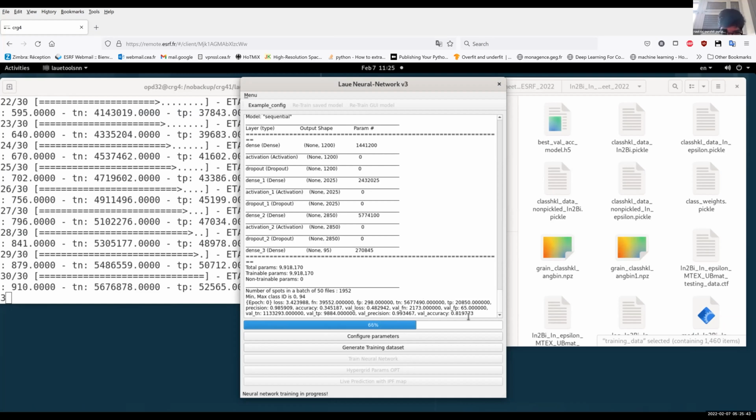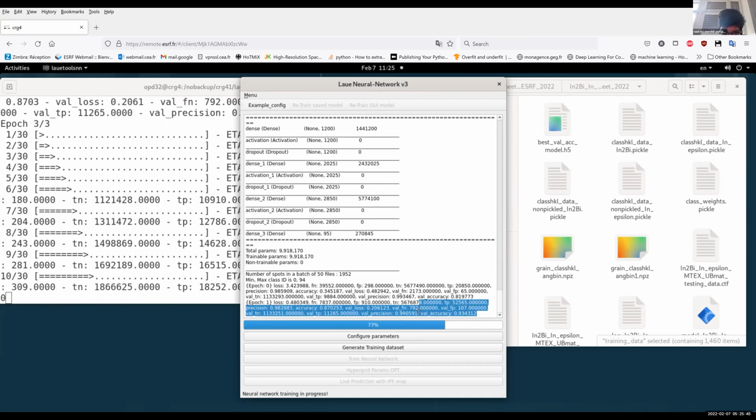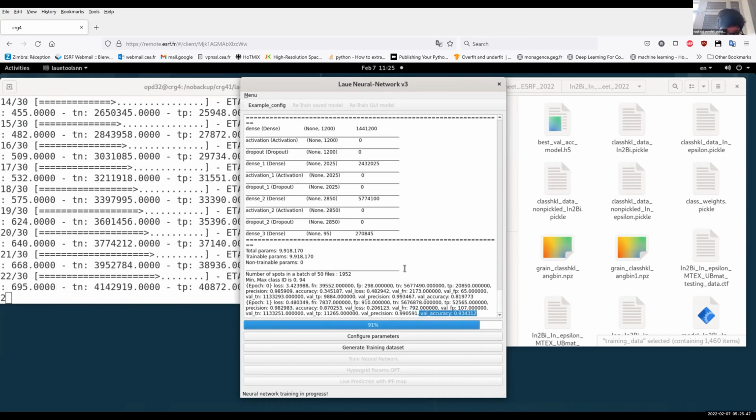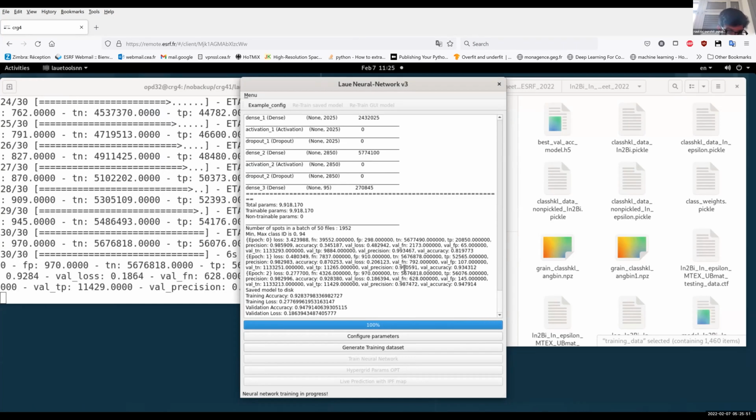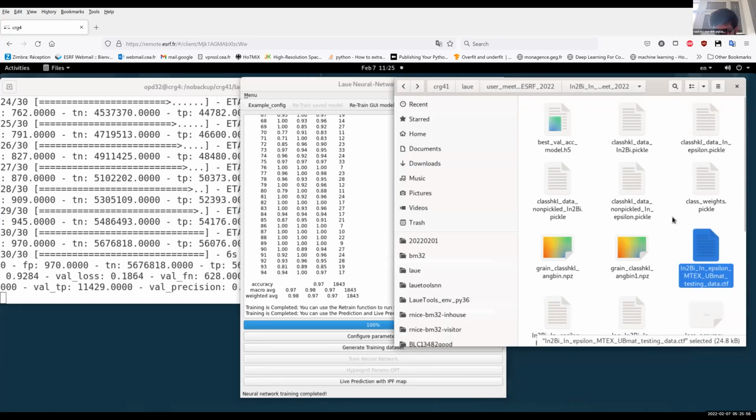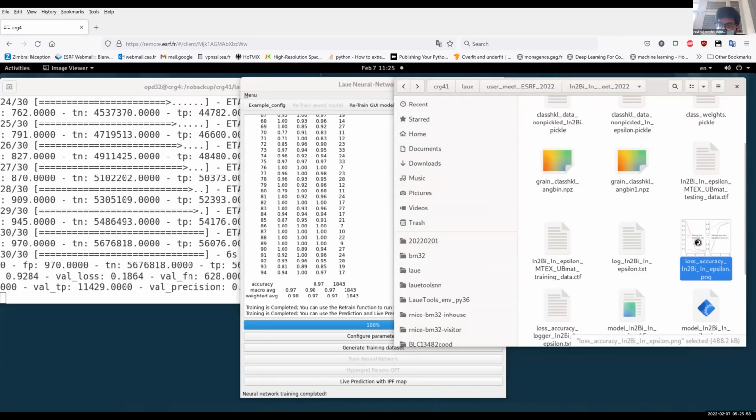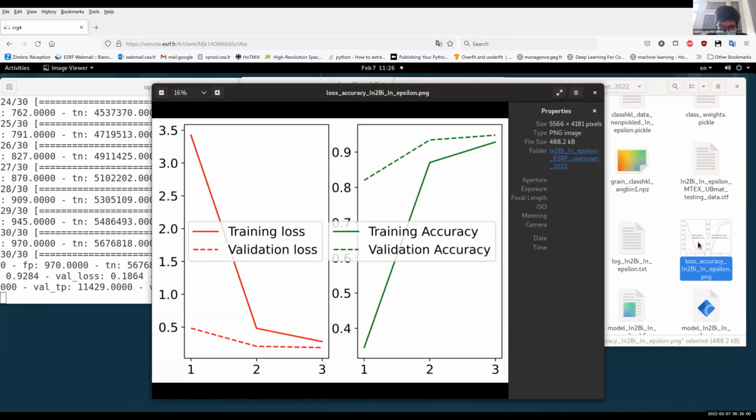You can already see that the validation accuracy has reached around 93%. So within a few seconds, we have already generated the data. We have already trained our neural network to a very good accuracy. Now this can be tracked here. If I open the folder, you can see that within a few seconds, we have reached an accuracy of close to 94% in validation. So that means that we are now ready to predict.